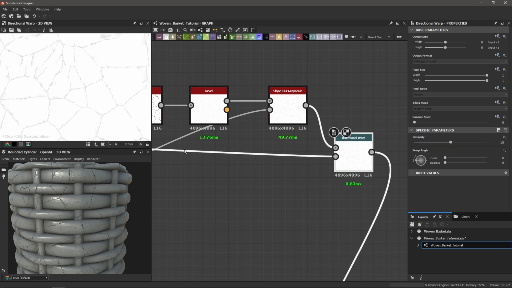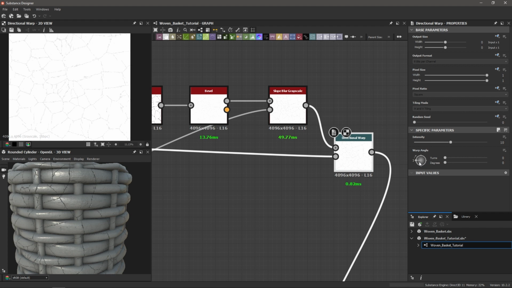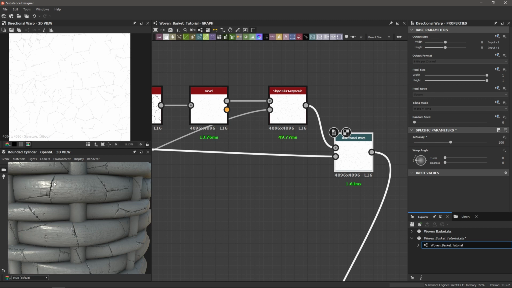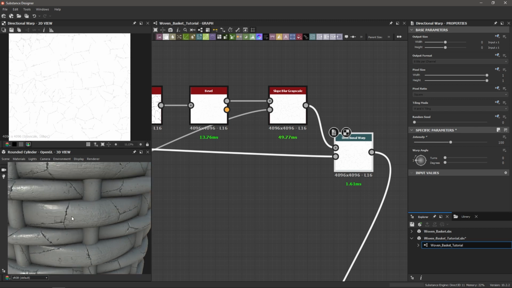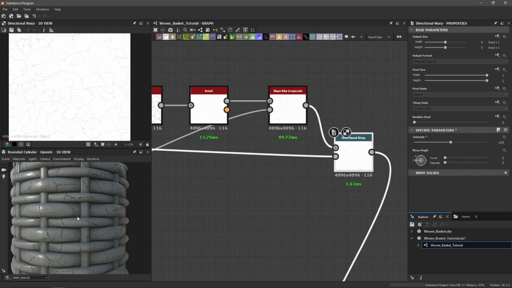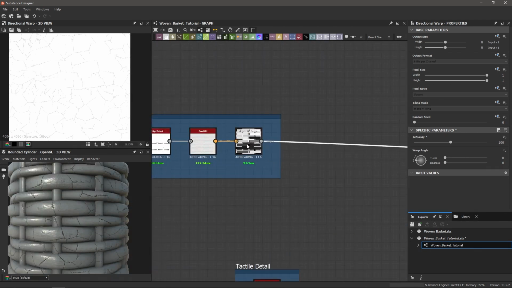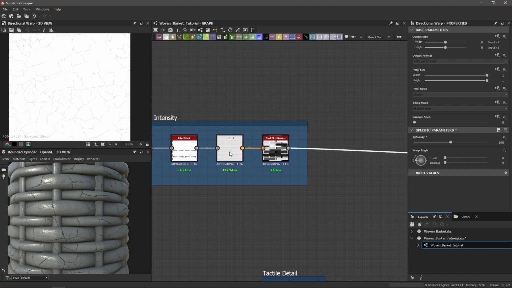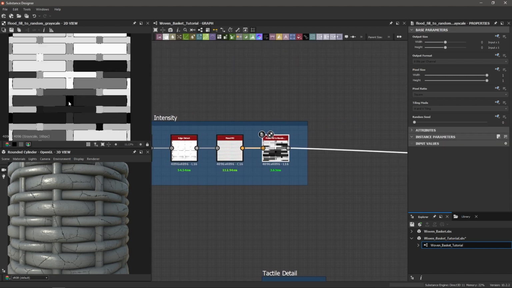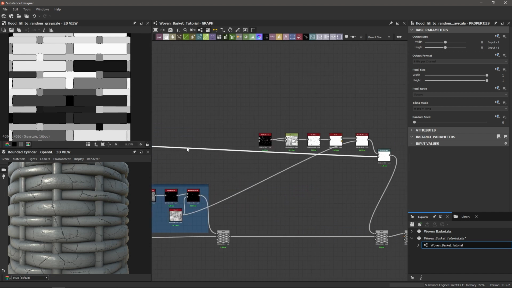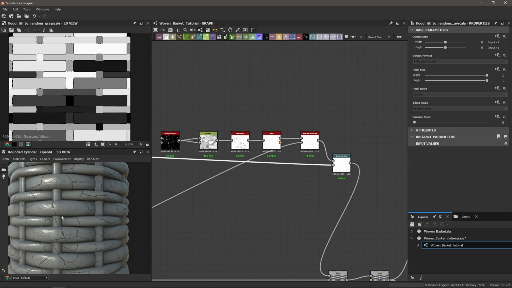Double click on the directional warp, and now we'll leave the warp angle at default and just bring up the intensity. In fact, let's bring it up really high. Let's go like 100. And so now these cracks are no longer connecting with one another, and they look like they are separate pieces. And so creating this kind of a map is very common in Substance Designer, where you take some shapes and you offset them by different grayscale values by using a directional warp.